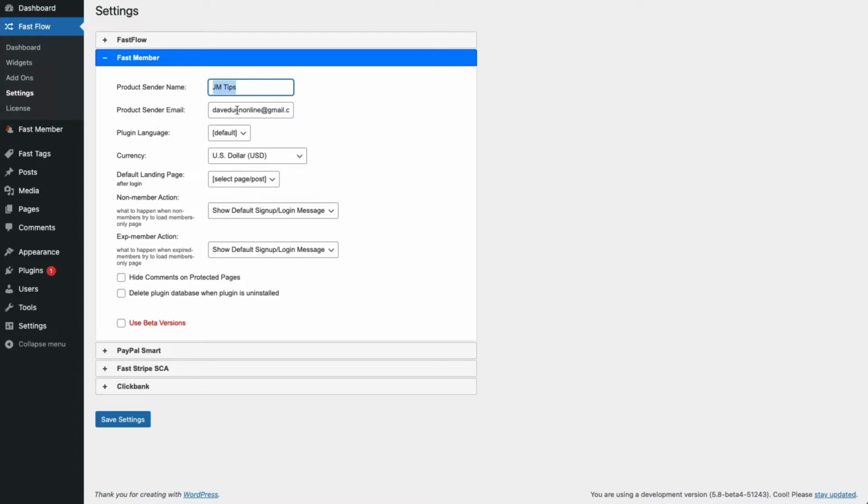And the product sender email, you may want to change this if you've set up your site using a Gmail address as the admin user. You may want to change this to something more suitable, like support at. That's going to be more suitable, because generally if you're sending emails from your website and it's coming from a Gmail address or something like that, the spam filters know it's not coming from that email address, so it will get dumped into spam. So generally it should be something at yourwebsite.com or whatever it is.